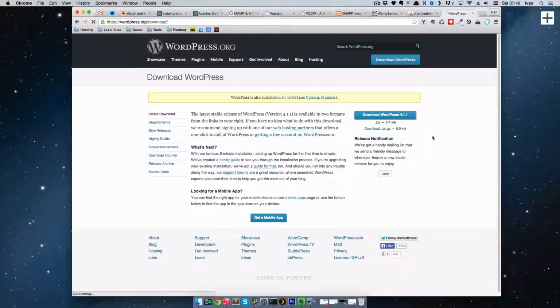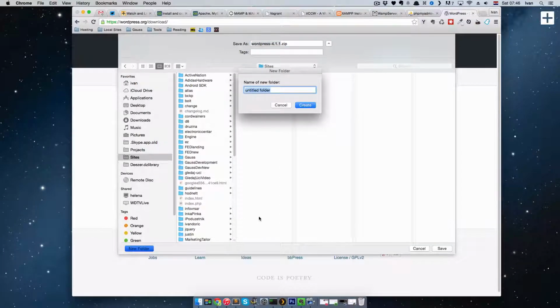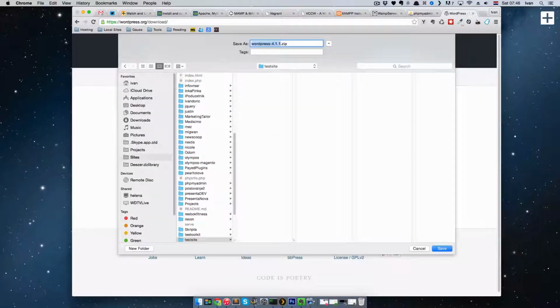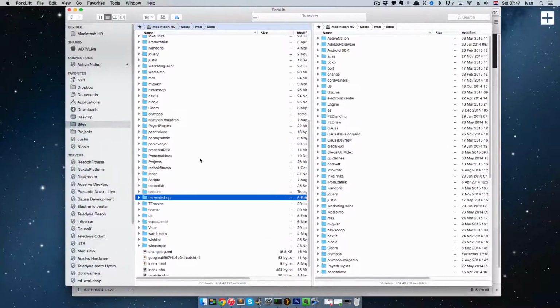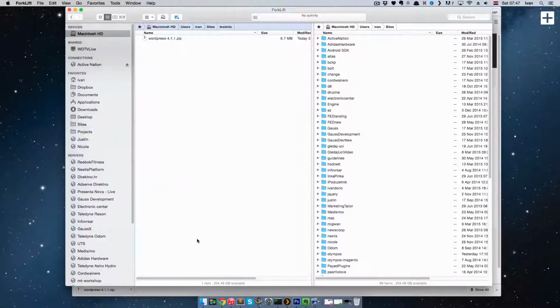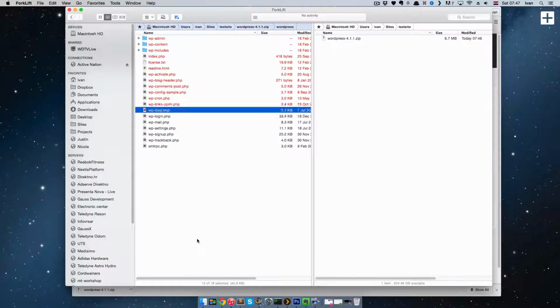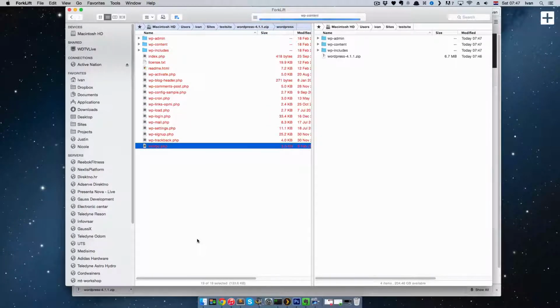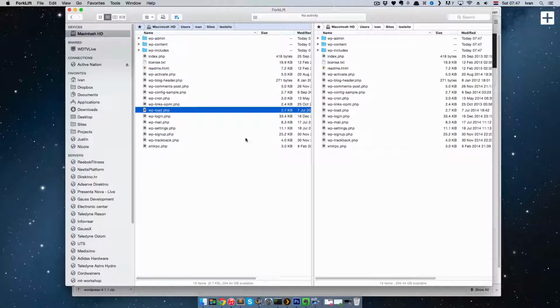So I'm going to go to download my WordPress. In the sites directory, I'm going to make a new directory called test site. I'm going to create it, and I'm just going to drop this WordPress 4.1.1 zip right here. Okay, so right now I'm going to go to Forklift and I'm going to go to test site, and I'm going to unpack this right here. I'm not needing this zip file anymore. Okay. So we have our WordPress files right here.